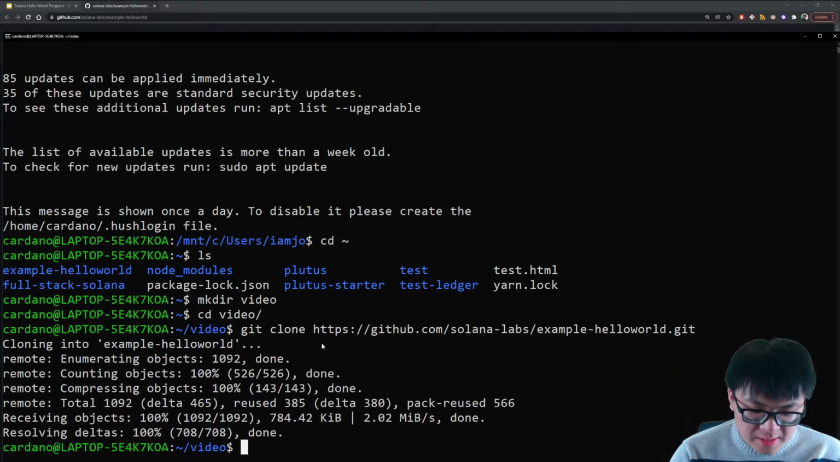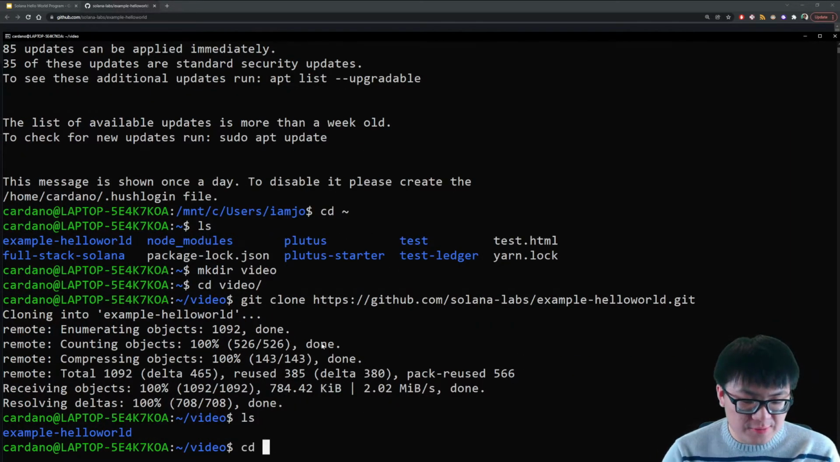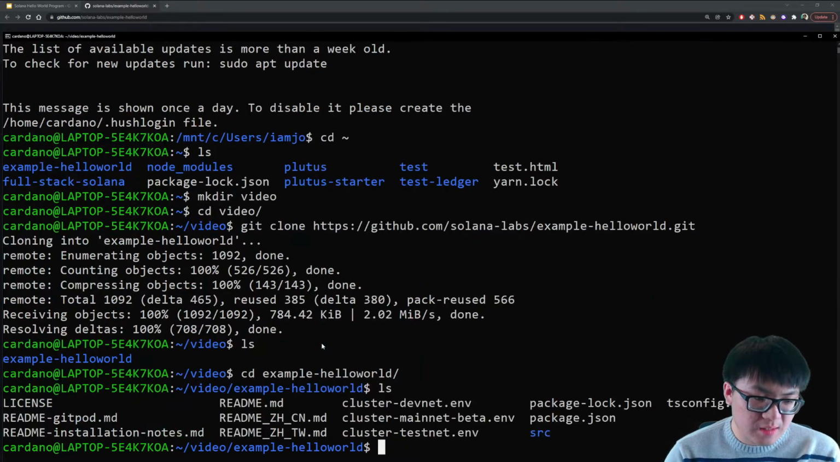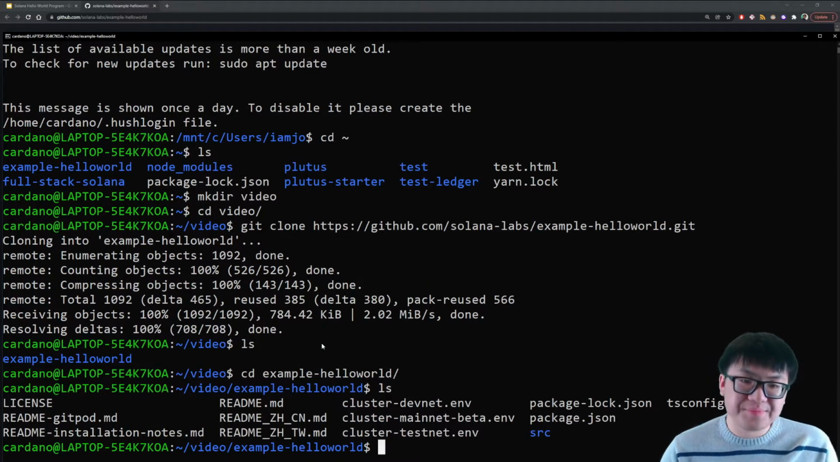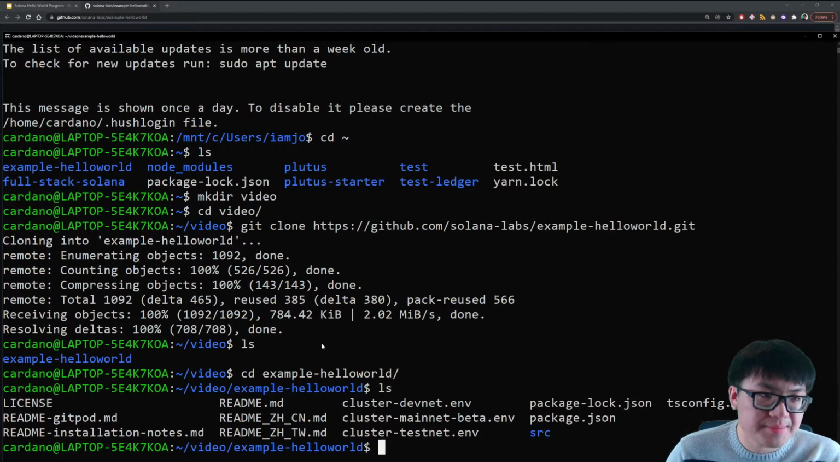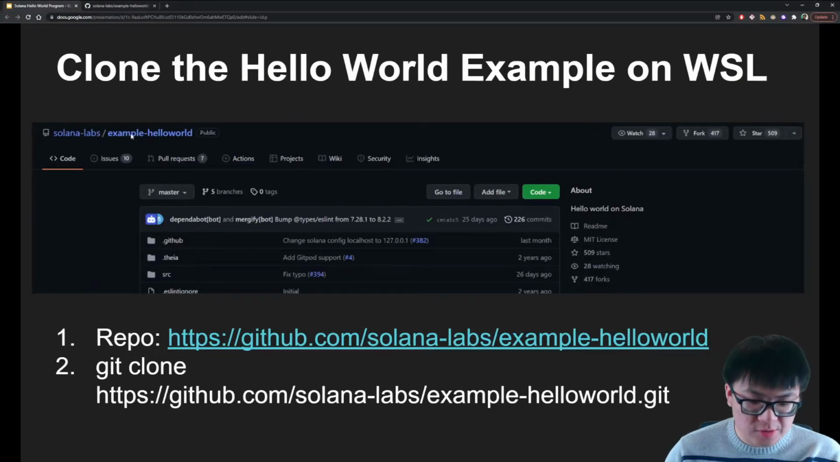So it gets cloned, and then if we do an ls again, you can see that we have the folder now. And here's the content. So now we can work with this. I'll quickly go back to our presentation.